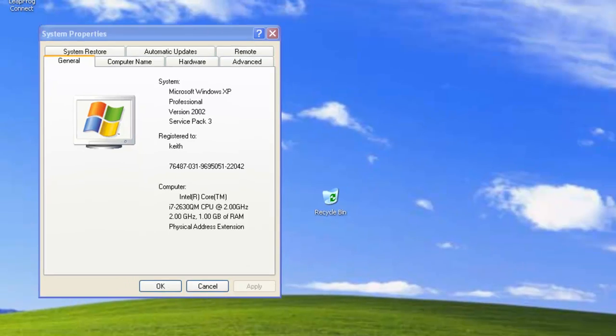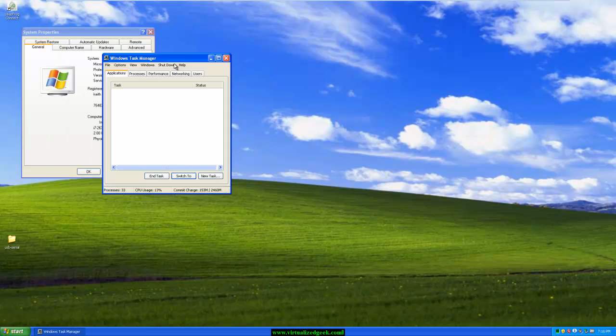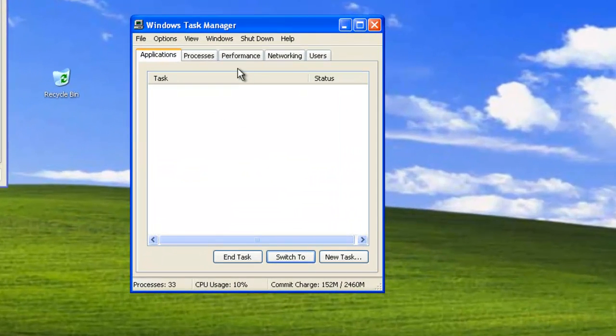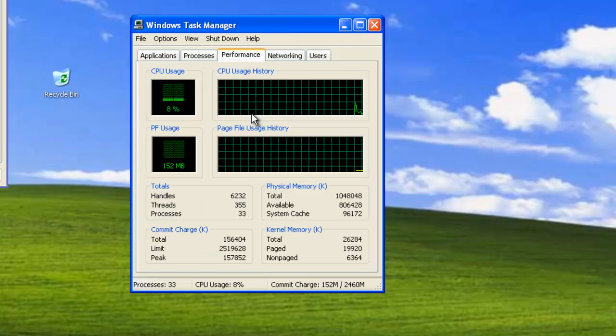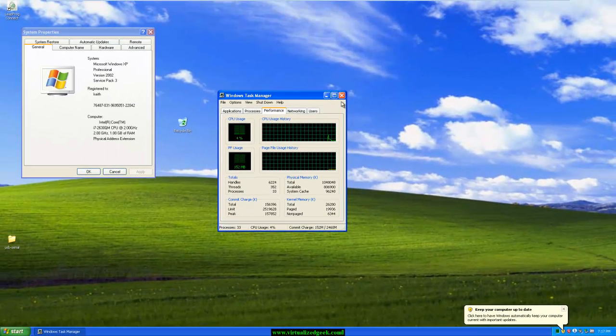So if we started our Task Manager, this is an i7 processor. And if we go to Performance, we'll see only one CPU versus the 8 that we normally see with this processor, the 4 plus the 4 from hyper-threading.